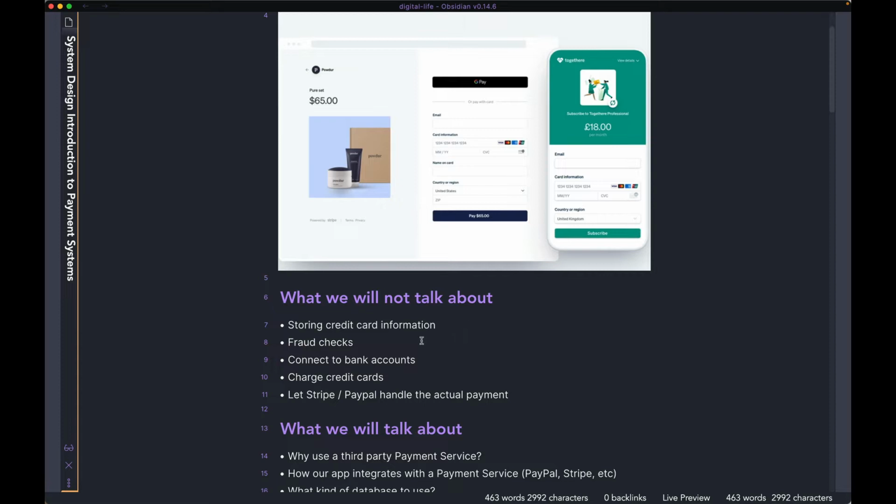We're also not going to talk about things like fraud checks, connecting to bank accounts, or charging credit cards directly. We are going to let a payment service provider like Stripe or PayPal handle the actual transaction. All we're going to talk about is the integration that we need to do with one of these payment service providers.